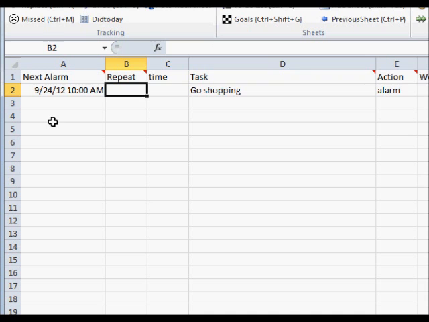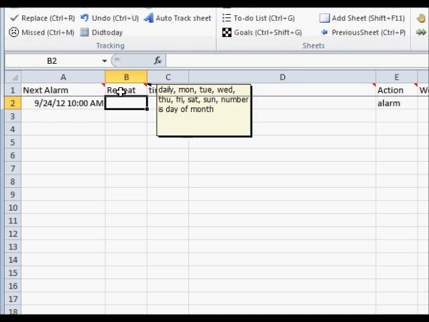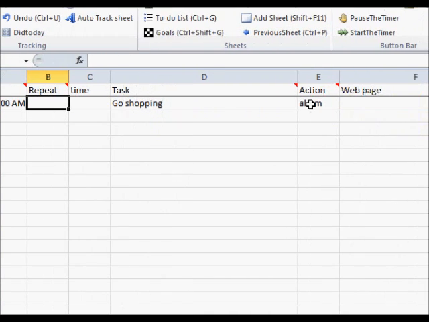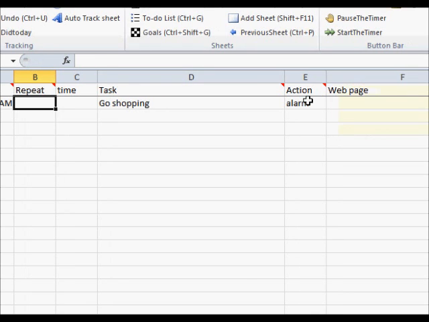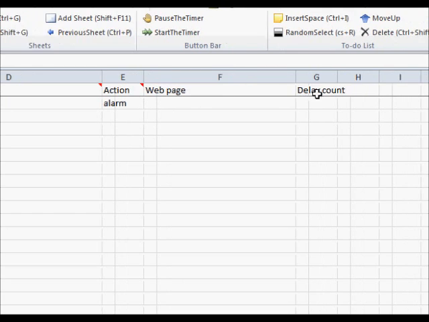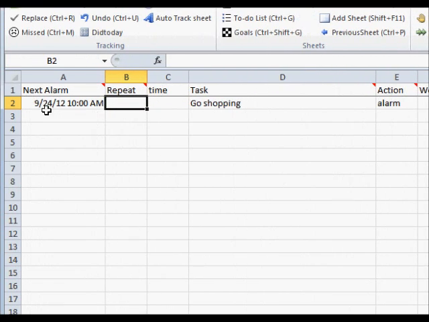I can put a repeat field here, and if you want to know what values, you can hover over, and it's blinking right now, and hopefully I'll fix that one day. This time doesn't matter, and the action is alarm. The other action you can do is type in run, which could run a web page, and delay count is another feature that's not implemented. So right now we have an alarm set.